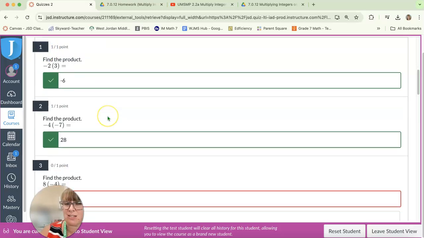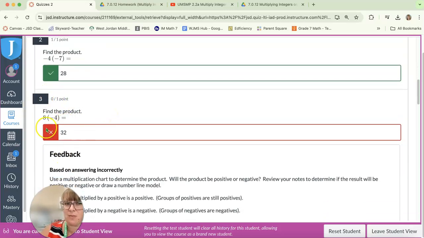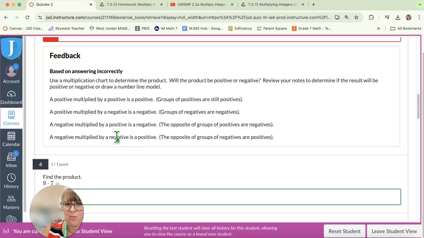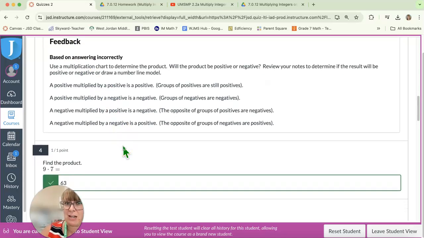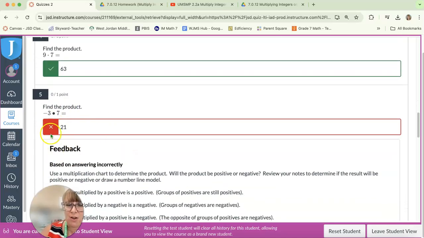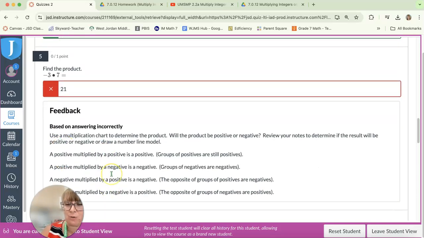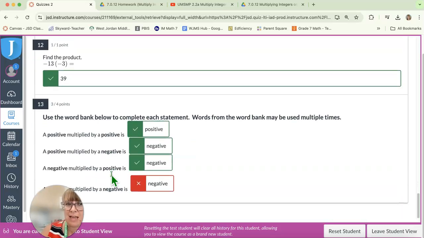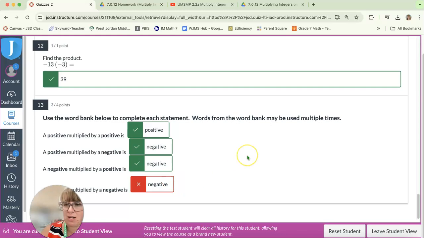As I look through this, I can see all the ones that I got correct. Number 3 I got incorrect. I can read through the feedback so that I can learn from my mistakes. I got 5 incorrect, again, feedback to learn from mistakes. And 1 of them on number 13 that I got incorrect.